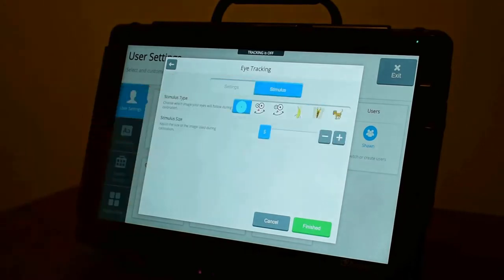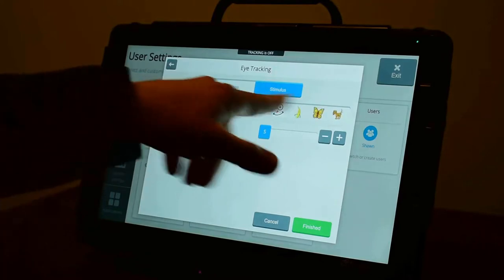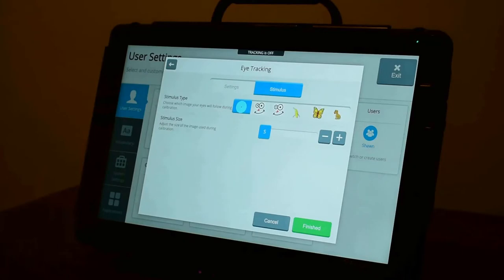You can also adjust the stimulus that you use to calibrate. The default is this circle with a red dot in the middle. Really helpful because it gives the user something to focus on in the center of the calibration point. You can also pick some animated images if that helps. And you can change the size of the stimulus. Again, recommended to start with defaults and adjust only if needed.